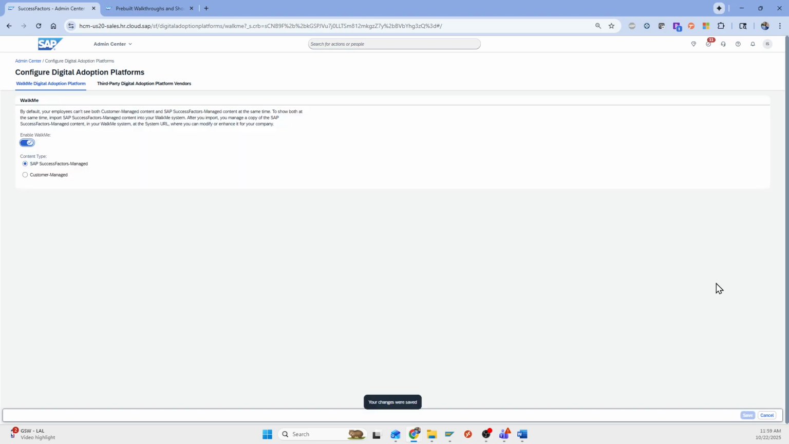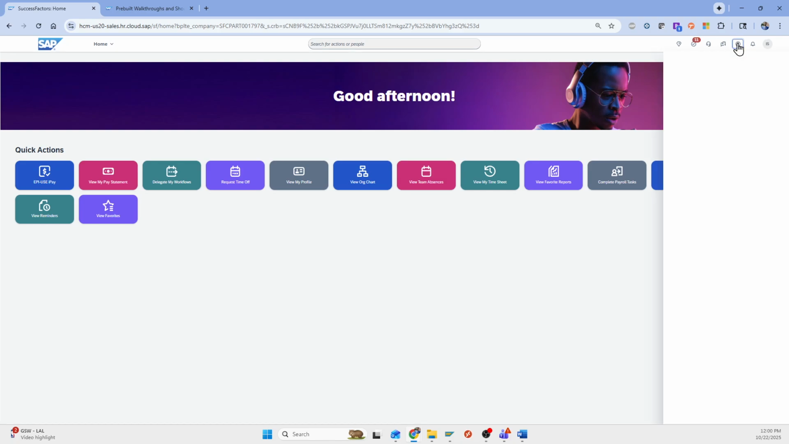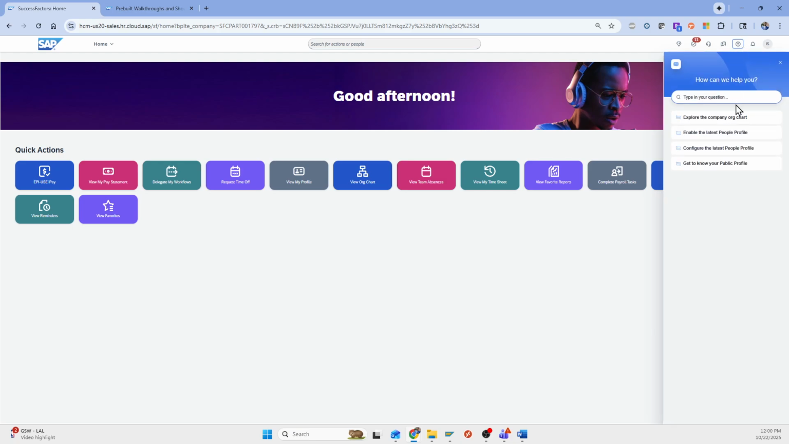So cool thing about this is this happens pretty much right away. I think I might just need to refresh the screen. Once you enable it, now when you're at different pages like the home page, that's where you get the little button here for WalkMe, and then this is where you can see here's the latest people profile. One is how to enable it, and then two is how to configure it, and then getting to know your public profile or exploring the org chart.